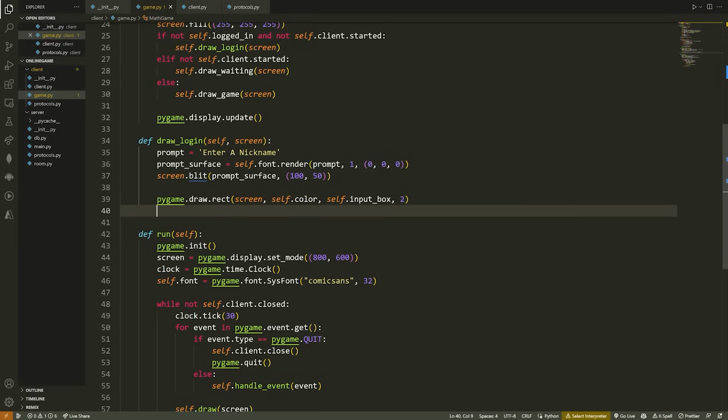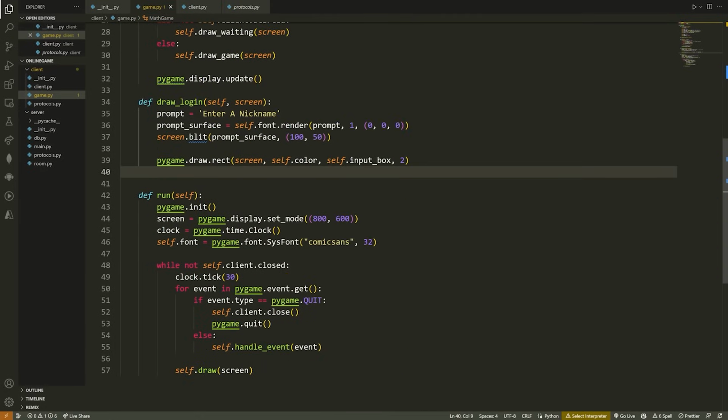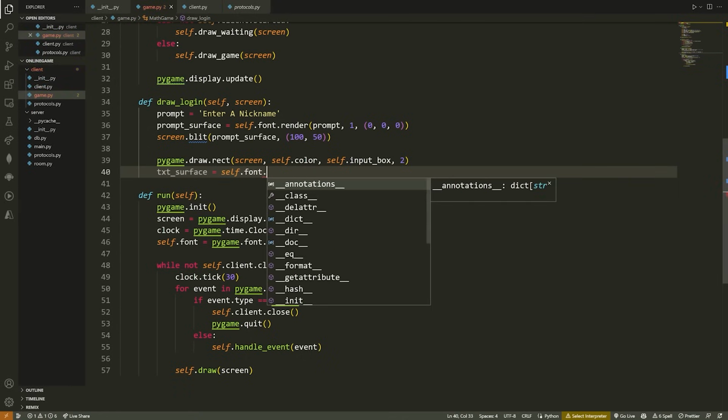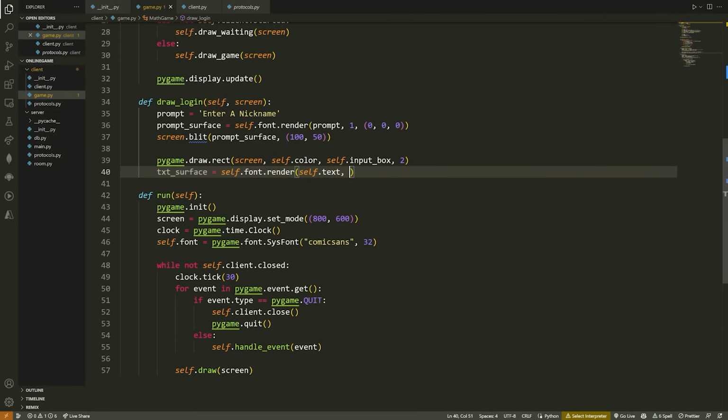Now that we've done that, we need to draw some text inside of the rectangle, which is the text that we are kind of inputting with our keyboard. So you'll see what I mean in a second, but the idea is we're going to have a little rectangle, and then we're going to be typing some text. As we type that text, we're going to change this text variable, and then we're going to draw whatever the text is that we're typing onto the screen. So we're going to say text_surface is equal to self.font.render. We're going to render the self.text. We're going to pass a 1 for anti-aliasing.